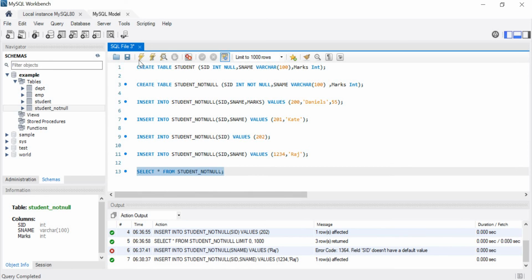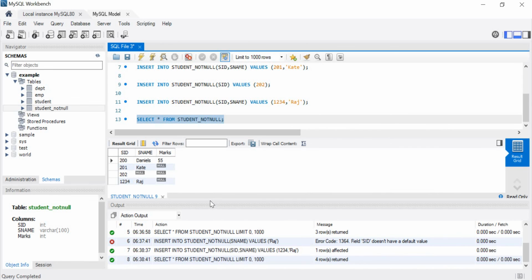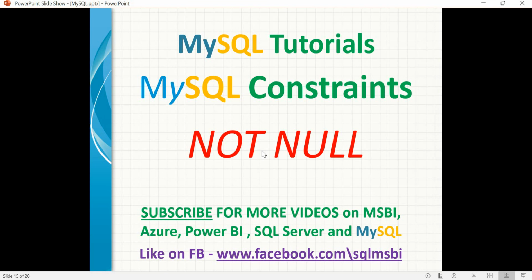Now let us see. For this, three values I sent. For this one, 2 values I sent. For this one, 1 value. At least ID is mandatory now. Here, even without ID, I tried inserting Raj, but it did not work, because ID has a not null constraint. It is asking for some value. It can be a duplicate, it can be a junk value, something. That's how we need to work with not null constraints.